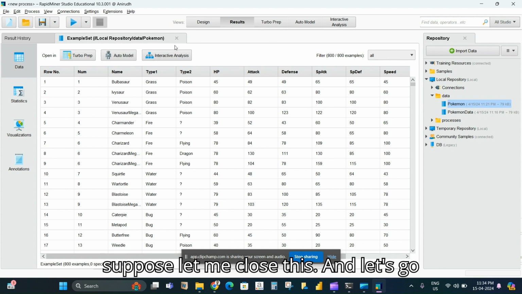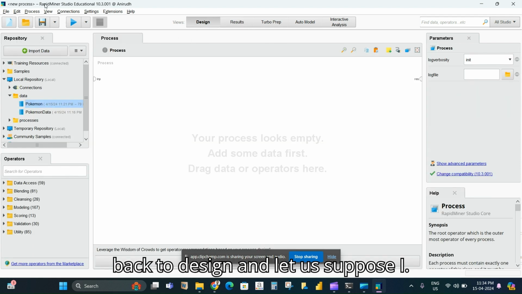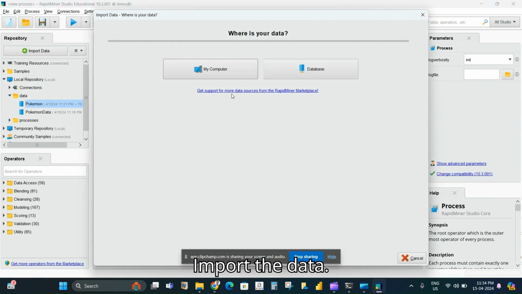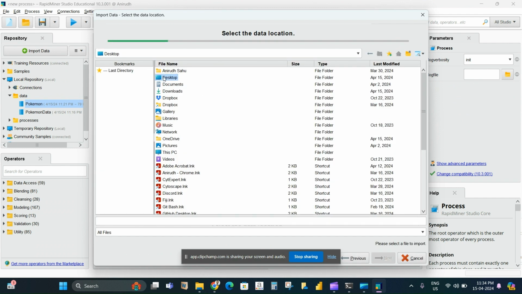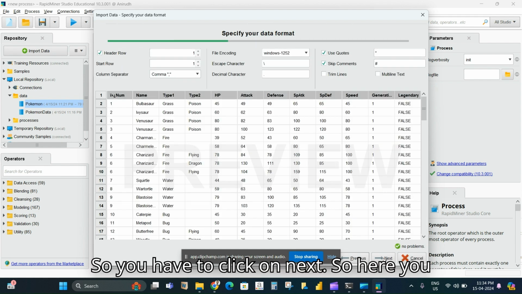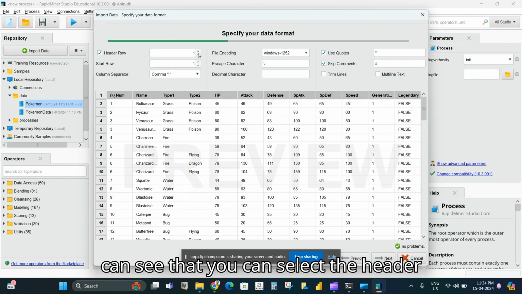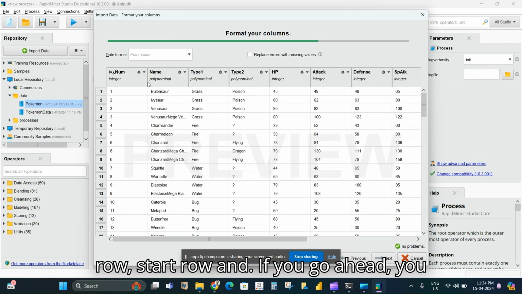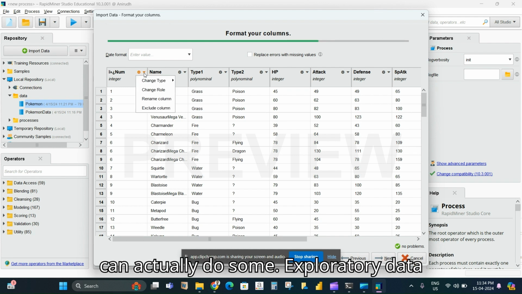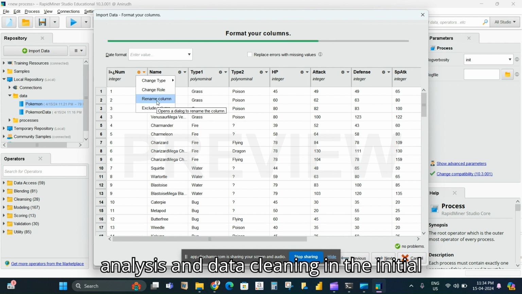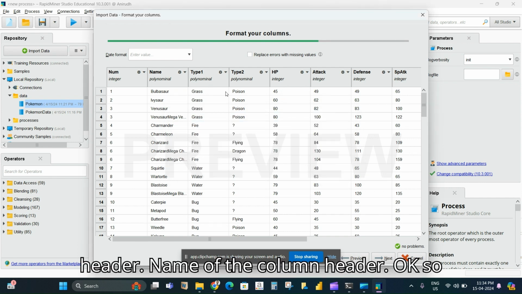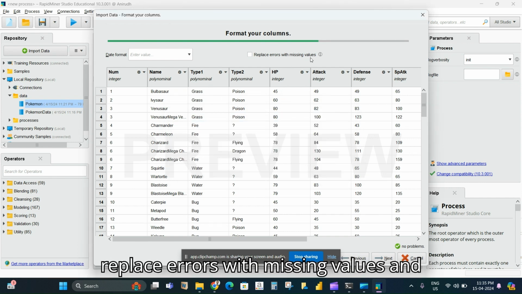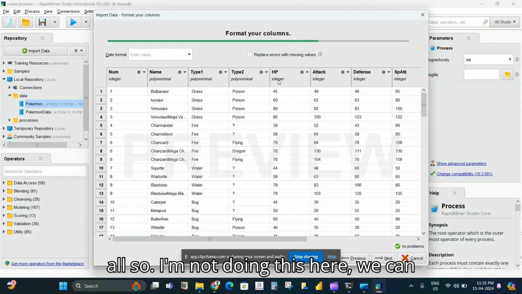But let us suppose, let me close this and go back to Design, and suppose I import the data. You have to click on next. Here you can select the header row and start row, and you can actually do some exploratory data analysis and data cleaning in the initial steps. Here I can change the name of the column header. You can also replace errors with missing values, but I'm not doing this here. We can do it afterwards.